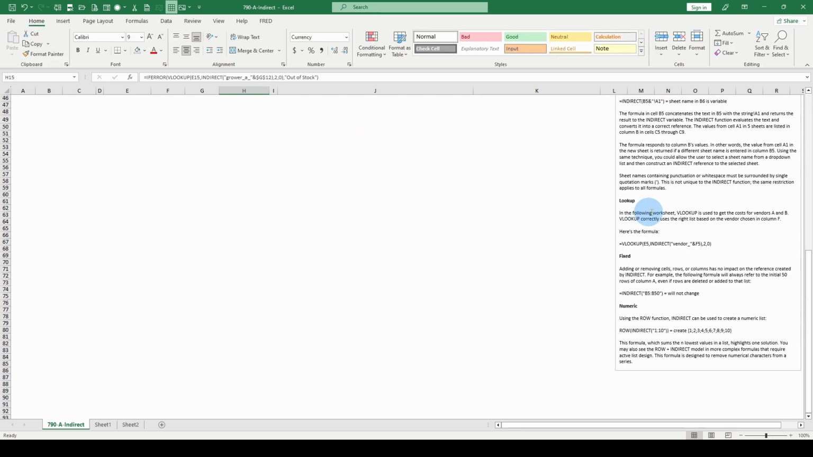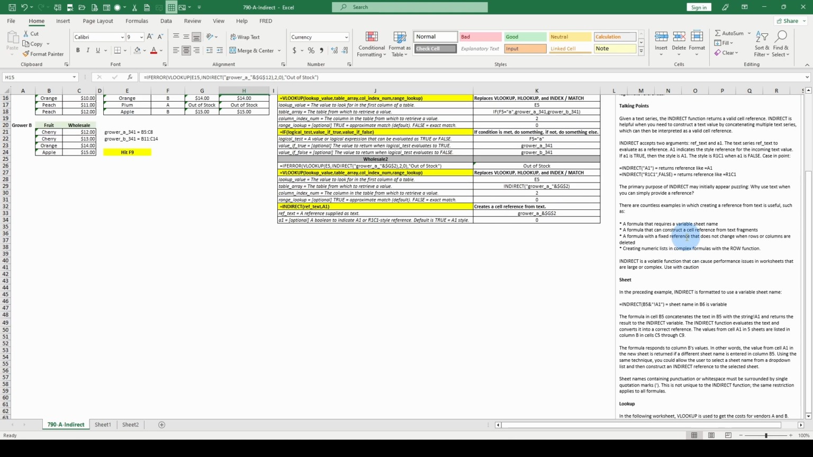Practice this thing. Read this. This is not a read-it-if-you-need-it. This one, you're going to need to read it to understand how INDIRECT works.